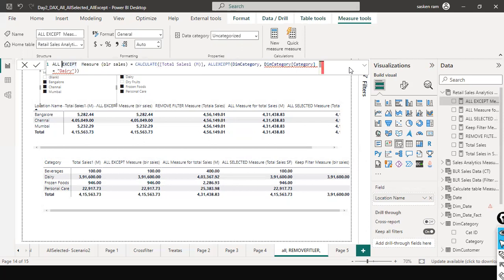See, the syntax for this one is like this. You need to specify the table name and then the column name. That's all. You can specify column 1, column 2, that's all. But here you cannot use the filter condition. Okay. But in the, let me do all except, right? Let me do one thing.